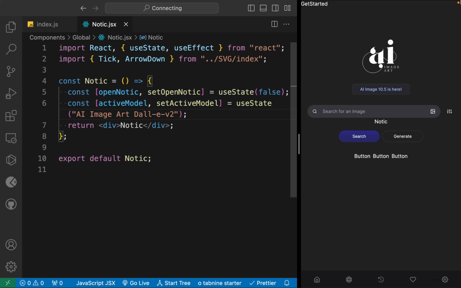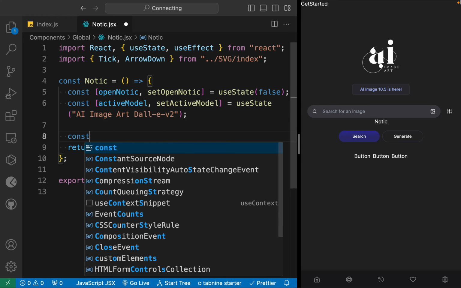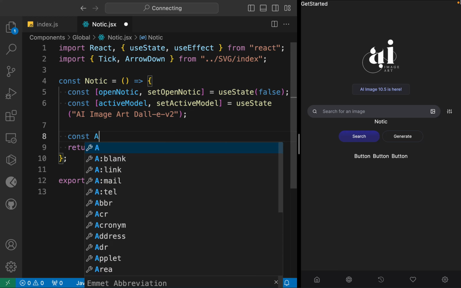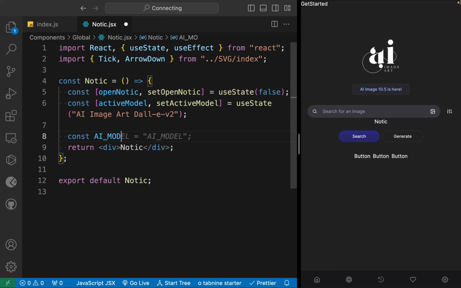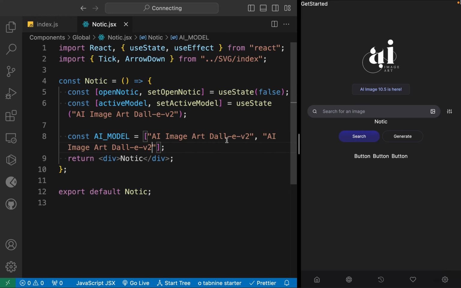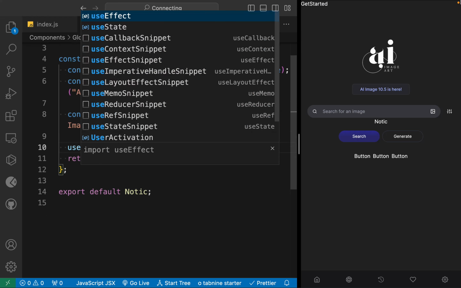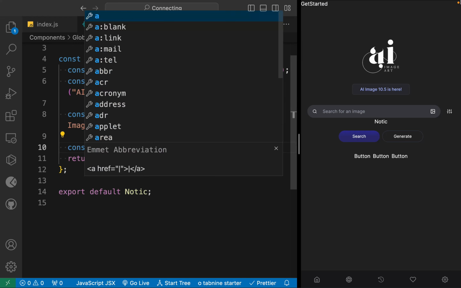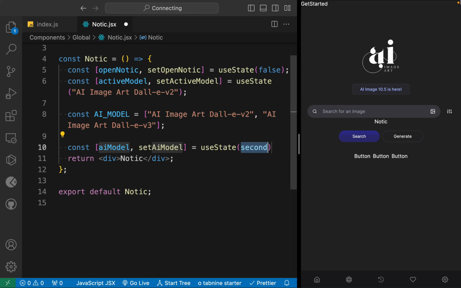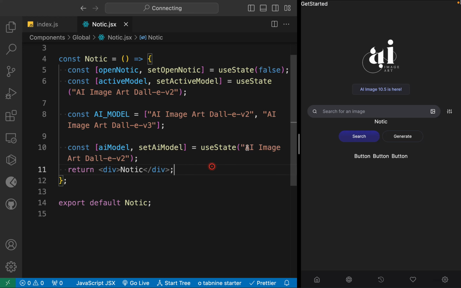Now we can take an array of models which we can keep in this particular variable, AI model, and we'll keep it as an array. So first is going to be the same one, simply copy and paste, and we have to simply copy the same thing, and this will be V3. So we got these two models. Now we can come back here and let's take a variable. This will be AI model, and by default we'll have V2. Perfect. Got it.